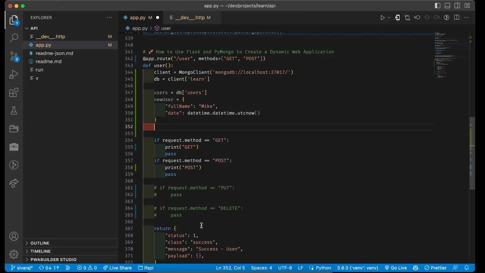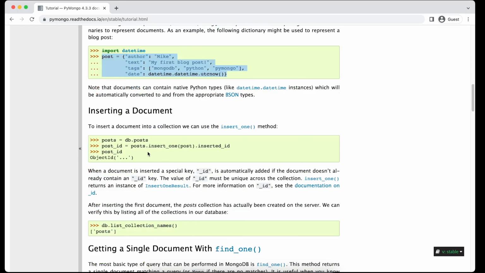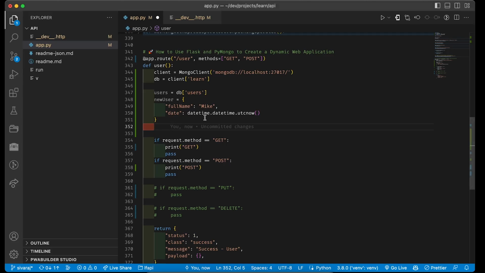Then what we want to do, we want to insert the document. So how can we insert the document? We can take the db.post. Again, post is the variable, post.insert_one. So we'll just try to keep it as one line.